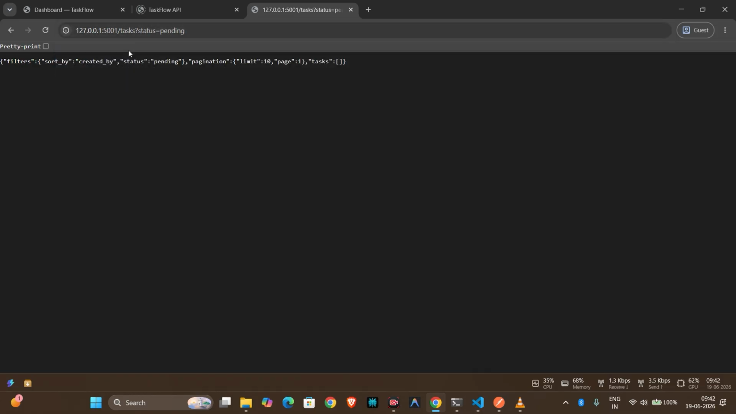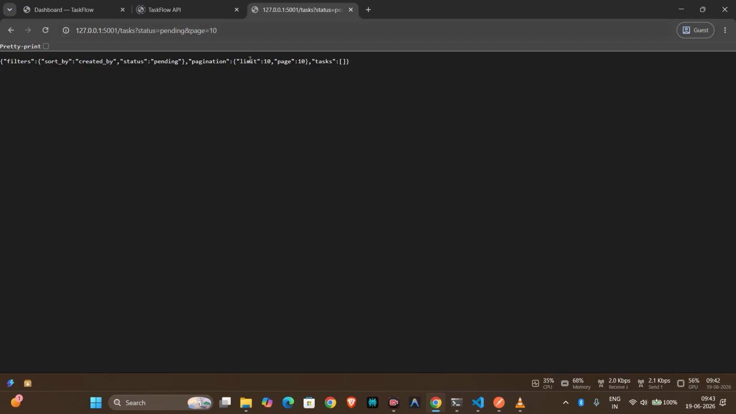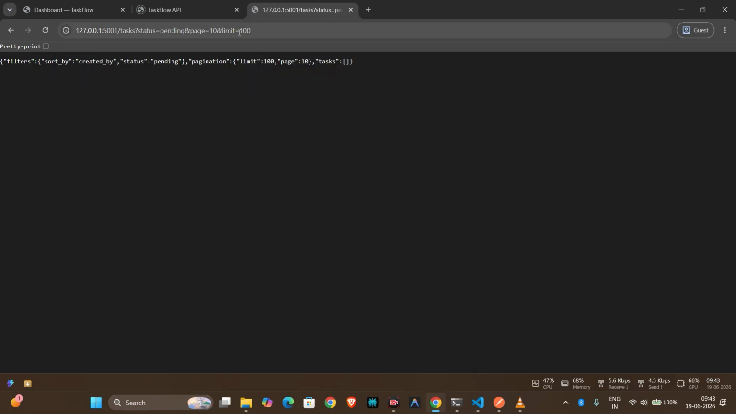So what happens if next I pass here question mark status equals pending. Okay, so here you can see all values we are getting default, only status we are getting pending. Now like that we can add more using and. We can pass page also, page equals, if I say, 10. Okay, so page is 10 and limit is also 10. Similarly you can set limit also here, limit equals 100. Okay, so the limit is 100, page is 10. Like that we can pass the data to the backend using the query parameters.